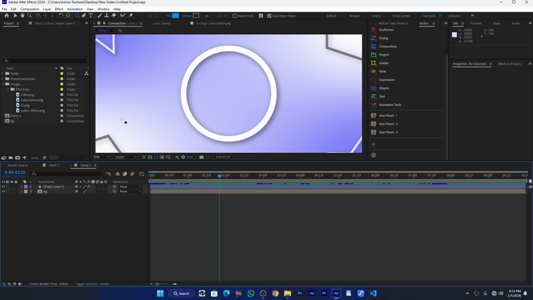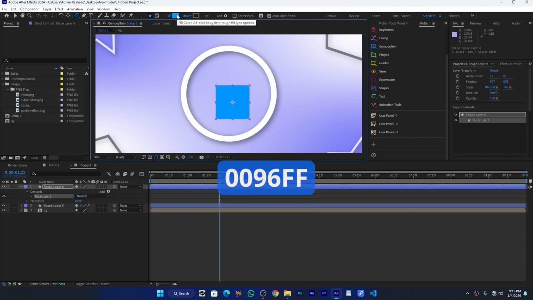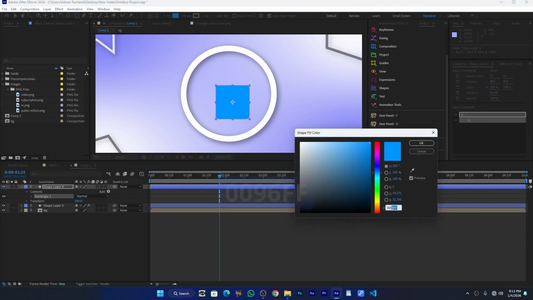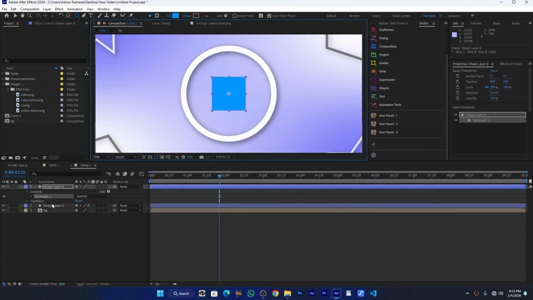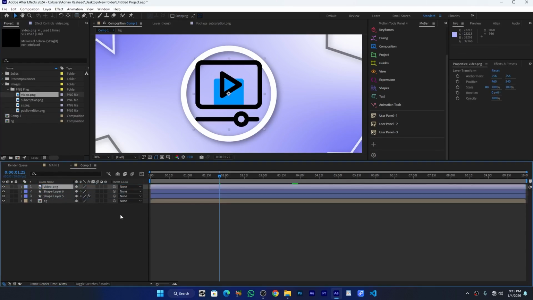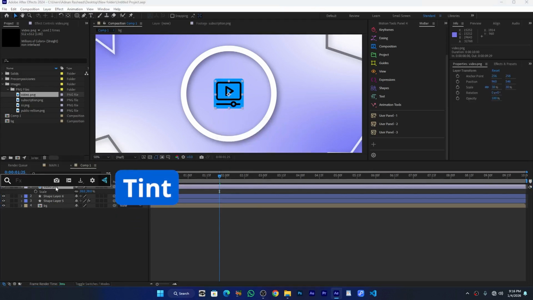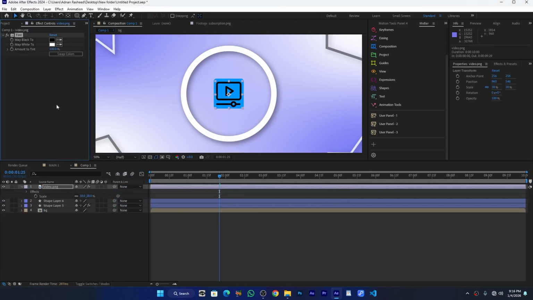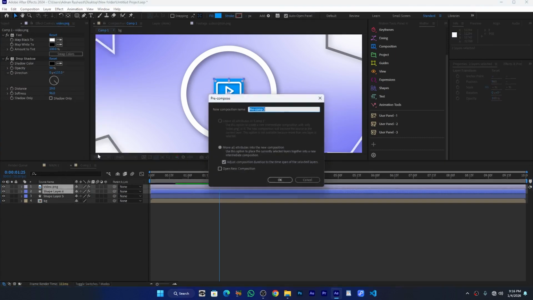Next, we're going to create these icon shapes step by step. Select the rounded rectangle tool, hold Shift, and draw a square. Set the fill color to blue, paste the color code, and remove the stroke. Press S to adjust the scale. Place your image on top, scale it properly, and position it in the center. Apply the tint effect to the image and swap the colors. Pre-compose both layers and name it Image 1.